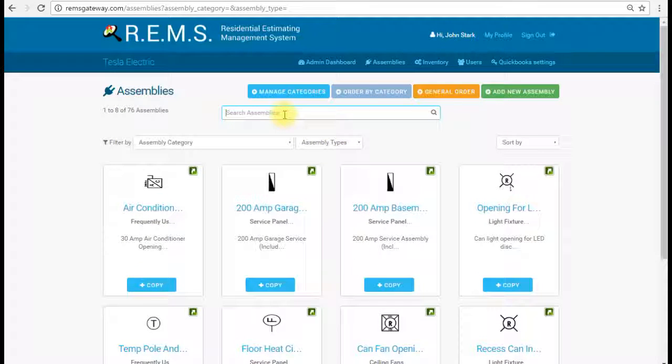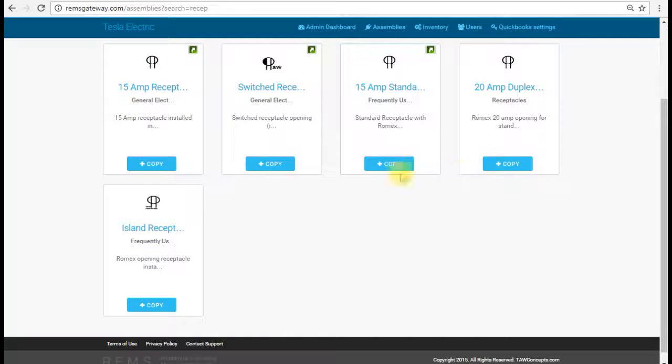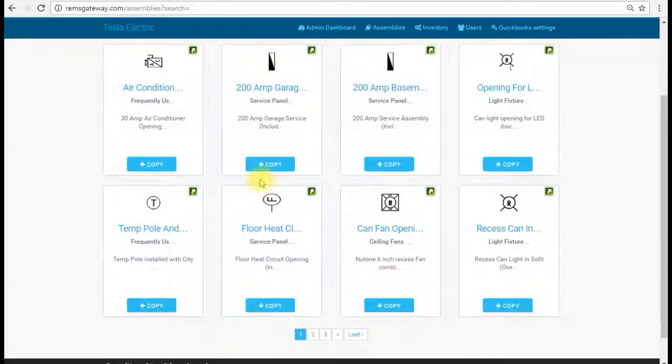We can also just do a quick search up here. So we could say, show me receptacle. We can start typing that in, and it would show you any of the things that have receptacle in its title or its description, just as a quick way to find those items. So that is how the search items work in assemblies.